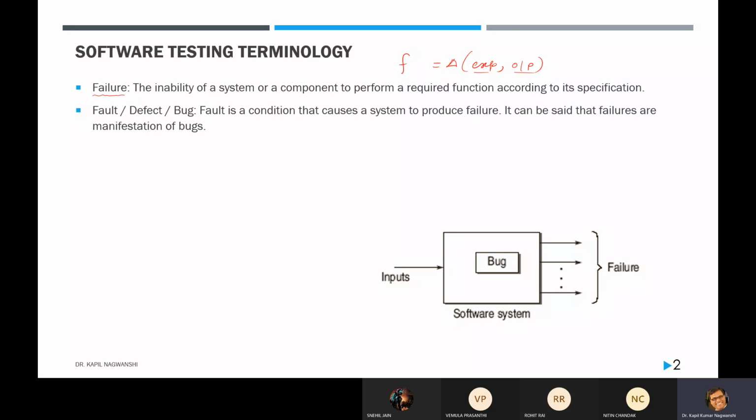Now, to detect a defect or bug, inputs are given and bugs are also present. Bugs are just a logical error present in the program, or some sort of errors which we are not able to see in the written code, and this will ultimately cause the failure.